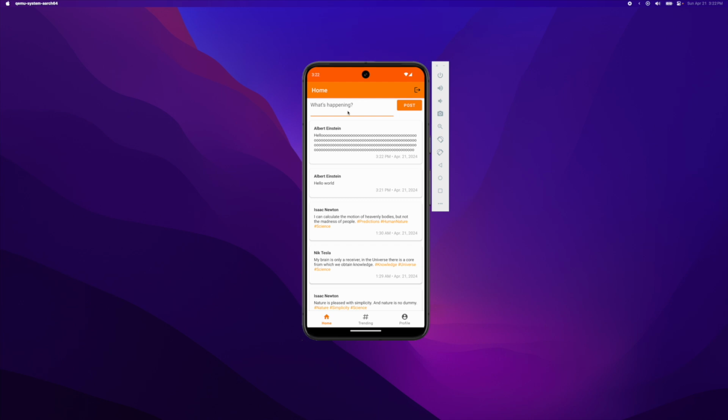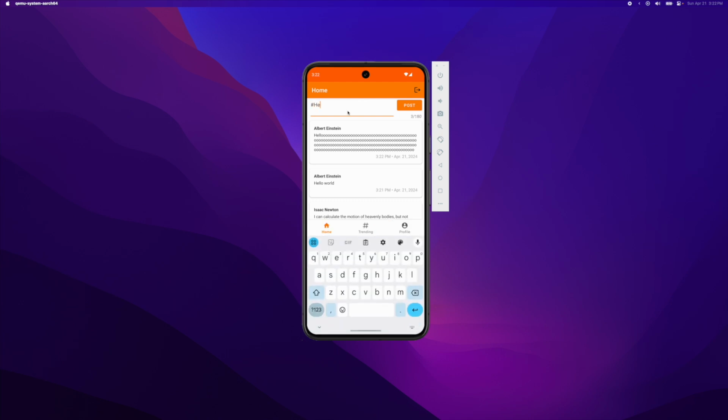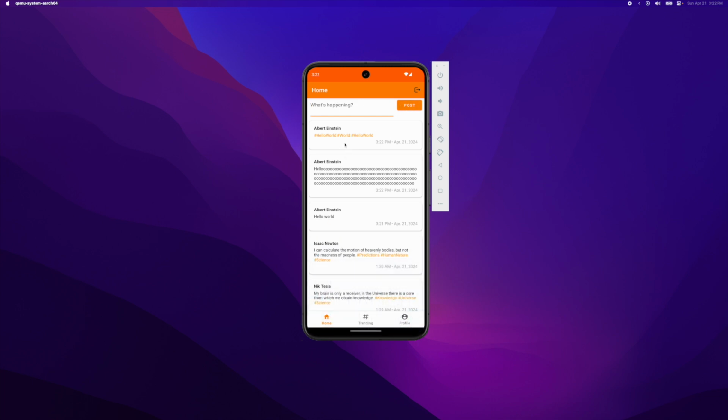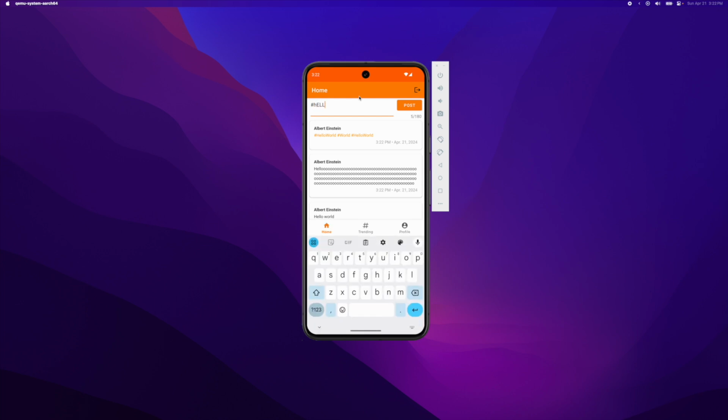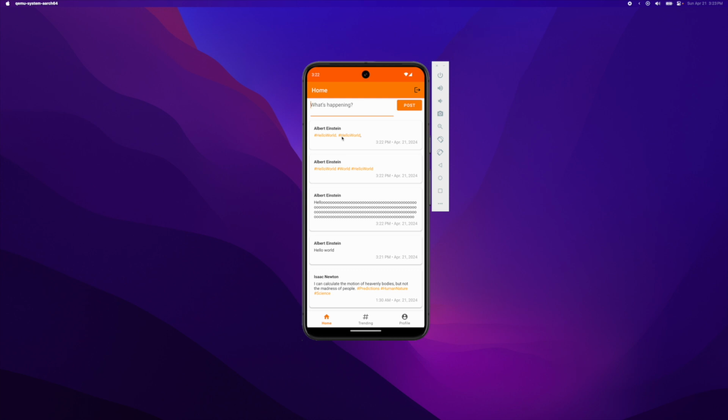I can go ahead and post a hashtag in my tweets. In fact, I can go ahead and post multiple hashtags like this, and they will get highlighted. And the system will detect if there is punctuation between hashtags. So if I go ahead and add a period there, and I can add a comma here, you'll notice that only the actual hashtags are highlighted in orange.